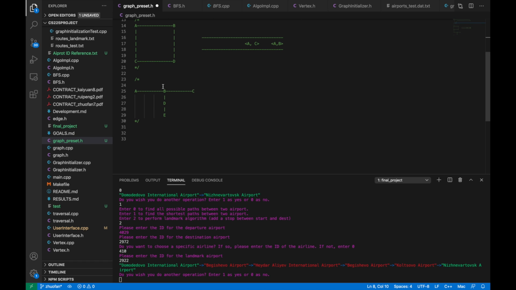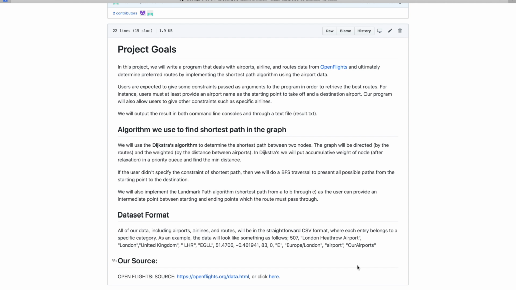We constrained the landmark as C. So in order to go from A to E, we have to first go to B and then go to C and then go back to B. So that's why we have two identical airports in our path. We implemented all of the functions we initially planned, and we thought we met all of our goals successfully.